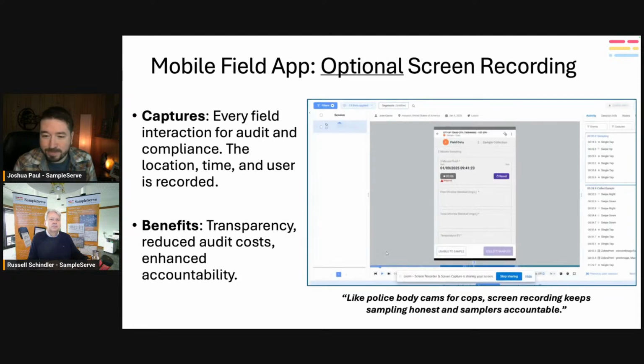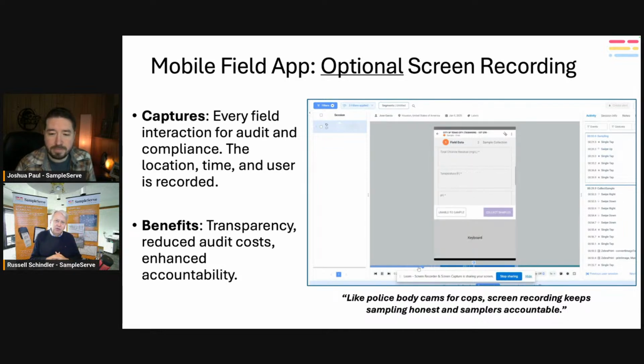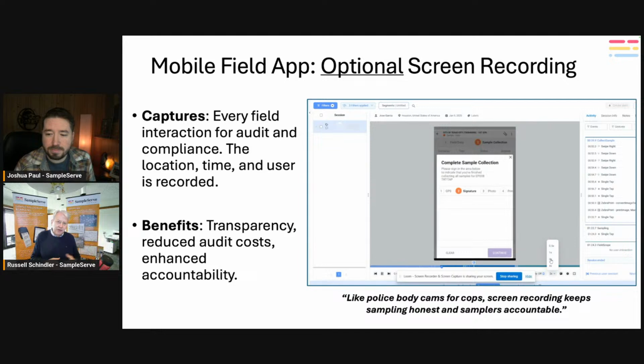Yeah. So another feature we have is optional screen recording. So Russell, give us the story about how this was developed. So we had a client who was doing drinking water sampling, and they unfortunately had an individual who was supposed to do a 5-minute flush, then collect pH, temperature, and that kind of stuff after the 5-minute flush is over, and then collect the sample.